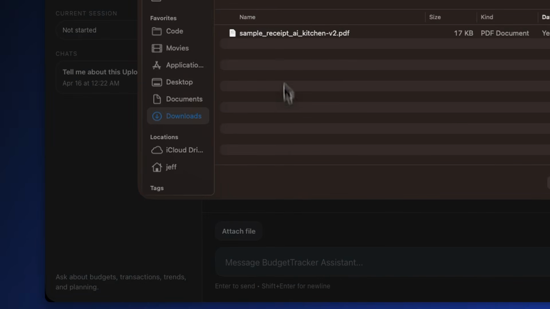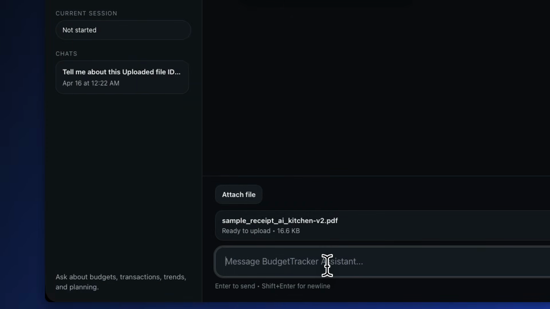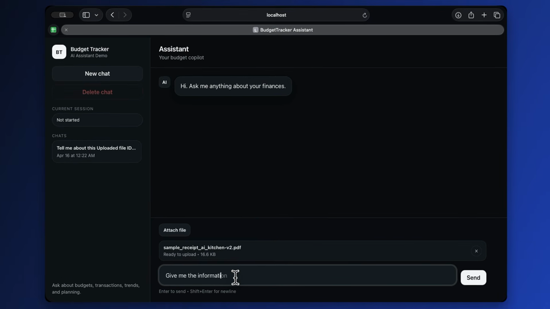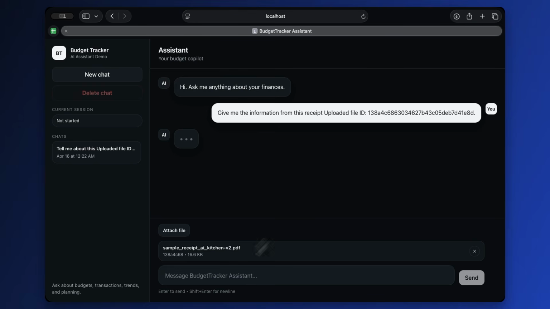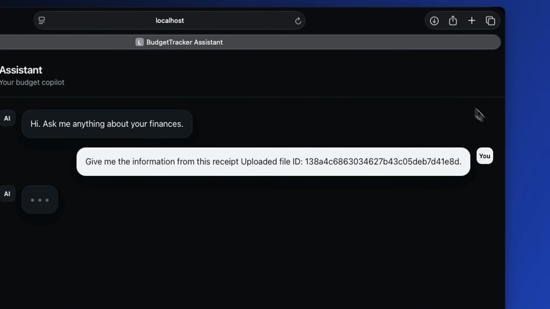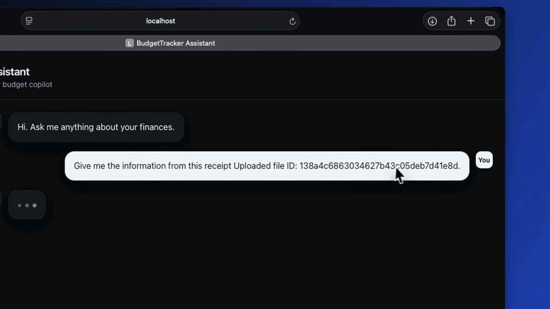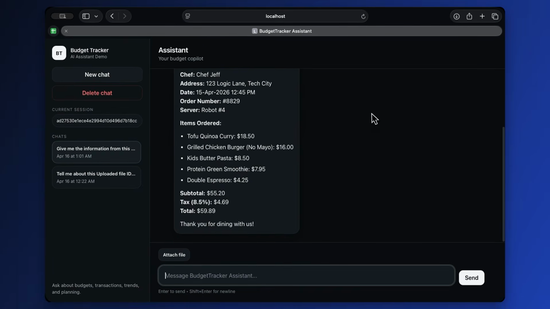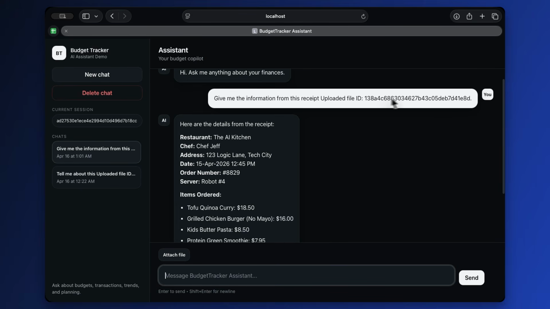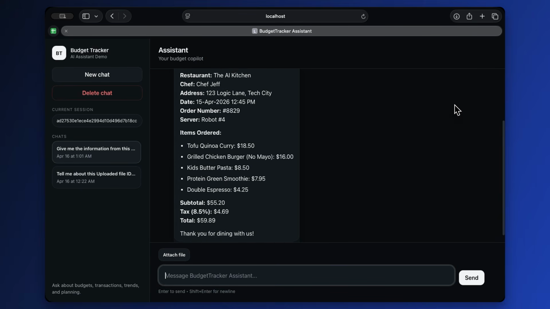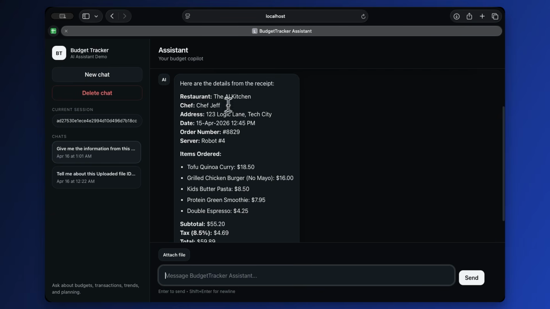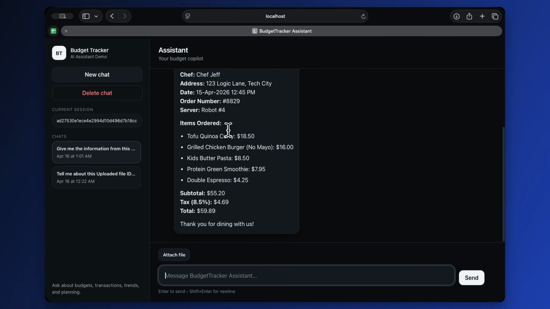So I'm going to attach the same receipt and I'm going to say, give me the information from this receipt. And so in my front end, you can see that I'm passing the file ID. That way the agent knows to grab the document by its ID, and then LiteParse will parse it. And then restaurant AI kitchen, just dummy data from the receipt that I have. And remember, this is all happening right on your machine, so no API calls.